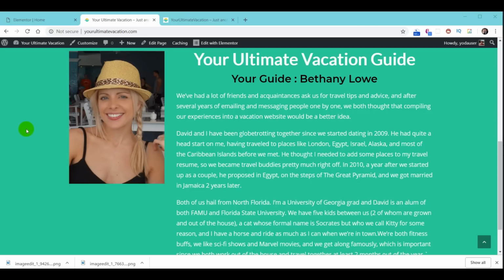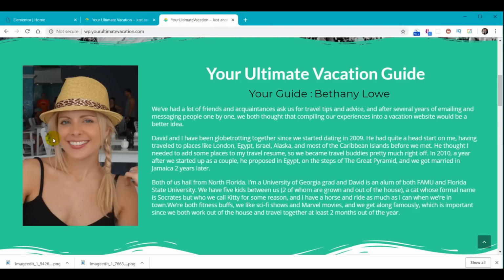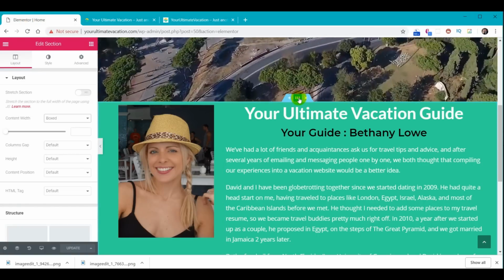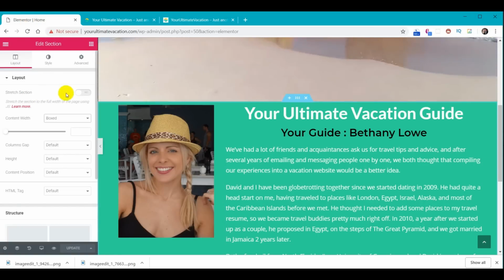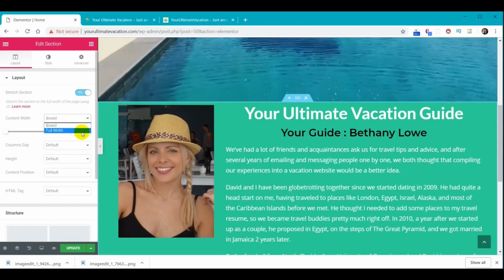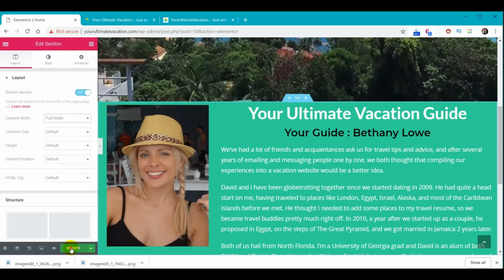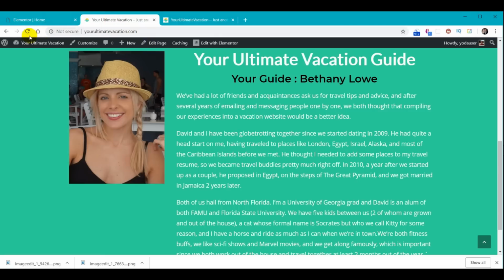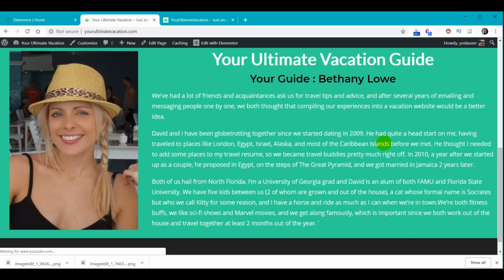If you notice in our version, there's a lot of space on either side, whereas in Bethany's there's not. So this particular section, she has full width instead of boxed in. So let's go ahead and go back to our WordPress. And then for that particular section, we're going to select that section. And then on the left, we're going to turn on section stretch. And then we're going to turn on content full width to be full width there, like that. And then we're going to click on update. And now we'll go back to our site and we'll hit reload. And now it basically looks the same as her site.